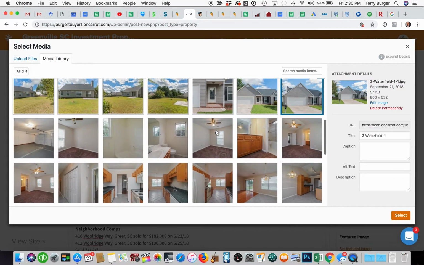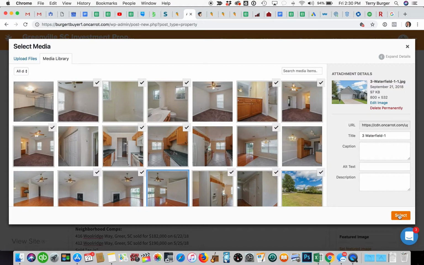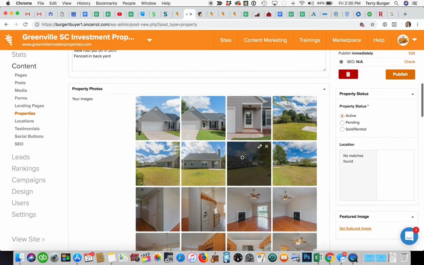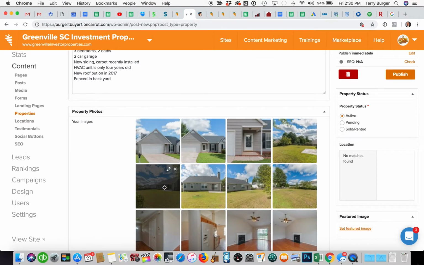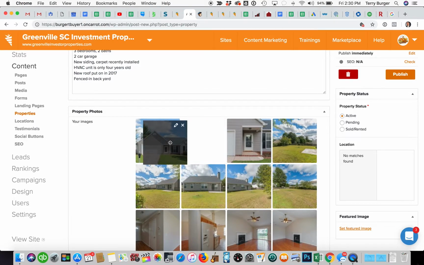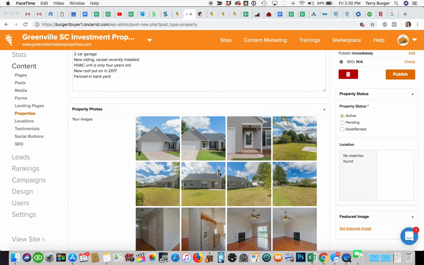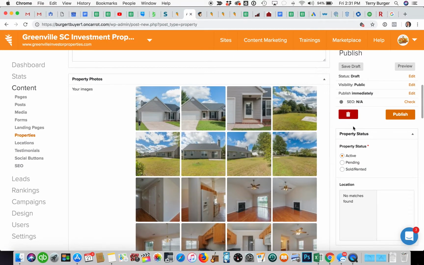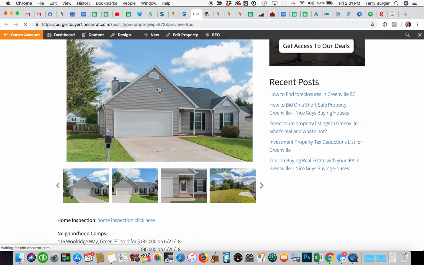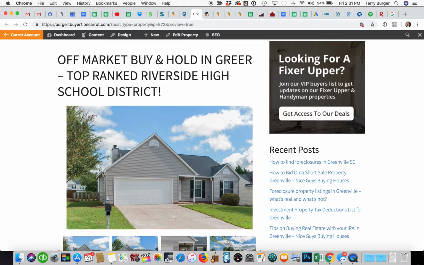All right, so there's that. And we are going to then select those. And those are now in there, right? They look good. Now, I think you can drag and drop. Yeah, you can. So if you want the front picture first, obviously, you can just drag and drop things around, and it works out pretty good. Okay. Sorry about that. So then once you're done with that, let's preview it again and see what it looks like. Okay, that looks great. That looks really good.